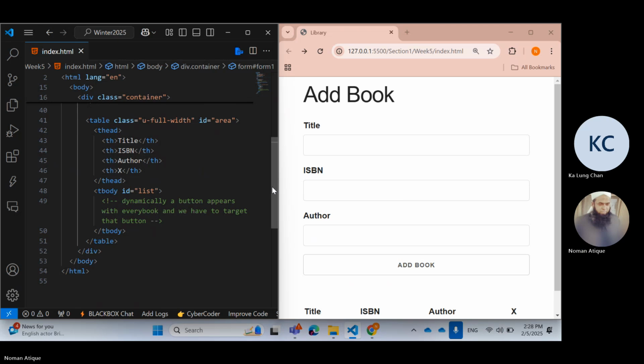Look at that. This table, first of all, is full width. I've given an ID as well. There is a purpose behind that, I'll tell you. Now see here. It has a thead. Do you guys know thead? Yes, thead is the header. And th, do you see that?